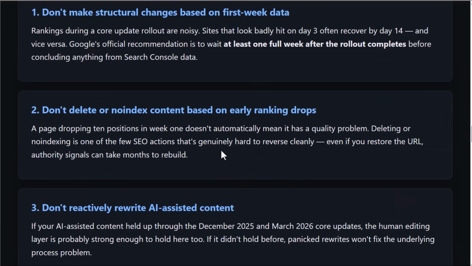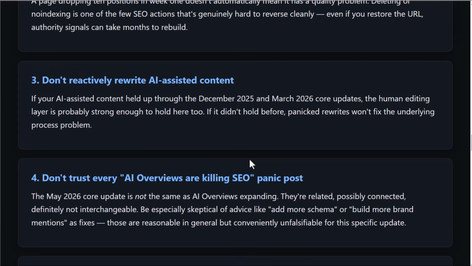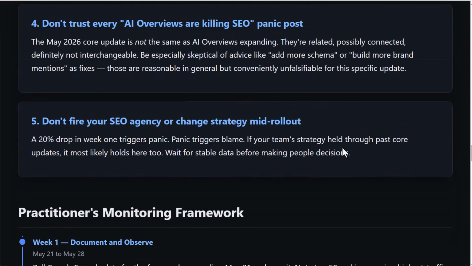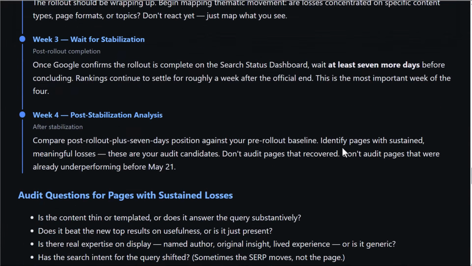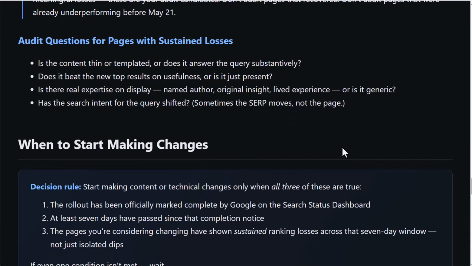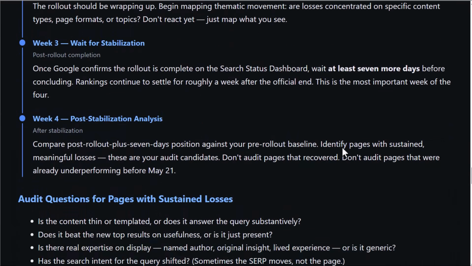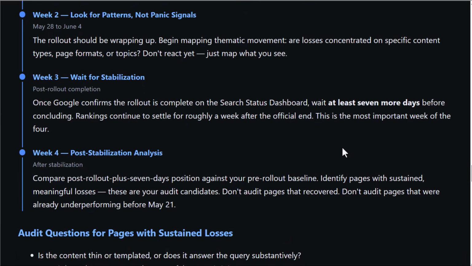Don't delete or noindex content. You can delete content if, say, you have pages that are not indexed or are not getting any traffic whatsoever. Do not reactively rewrite AI-assisted content. Don't trust every claim that AI Overviews are killing SEO, and don't fire your SEO agency. So these are some different options as far as the rollout and what you want to be doing. But ultimately, the main goal right now is just to wait and see.